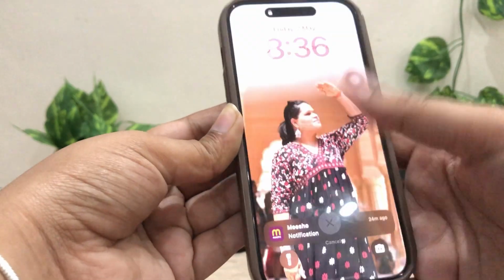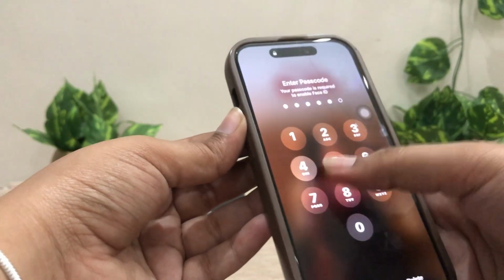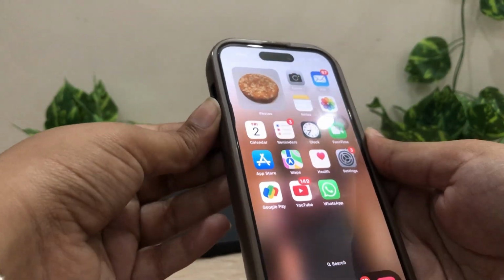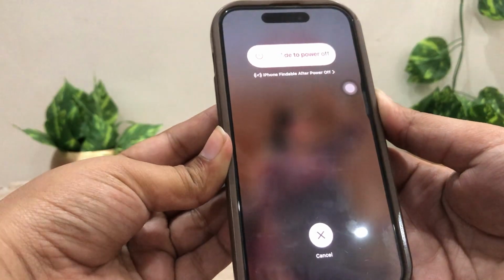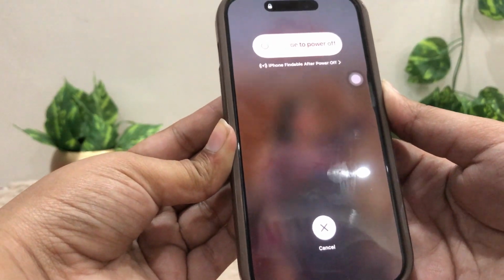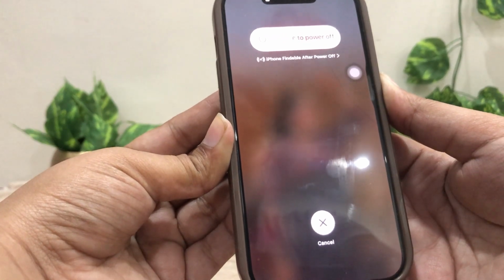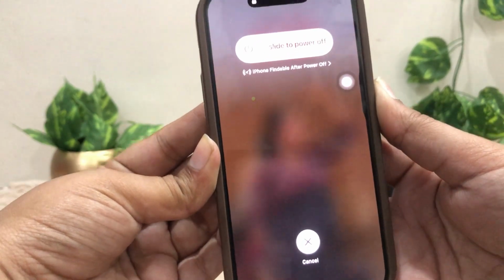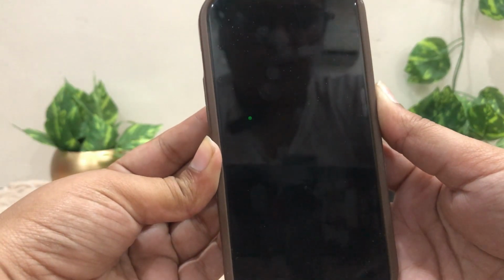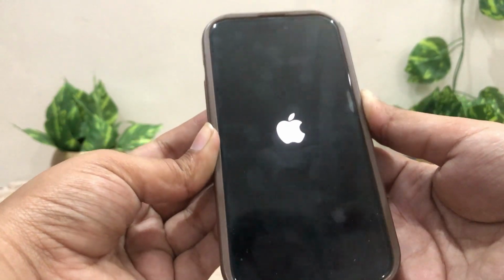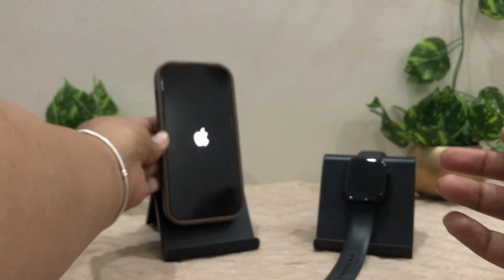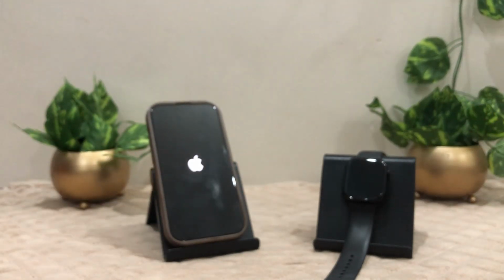Maybe I just leave this. Let me do it again for you. Volume up, volume down, and then press and hold this power button. Let's wait for it. Just wait for the Apple logo to appear in front. Here it is. Now you can leave it. And now we can place it here and wait for the iPhone to get started again.